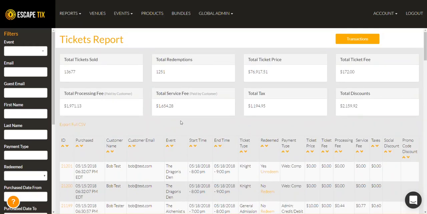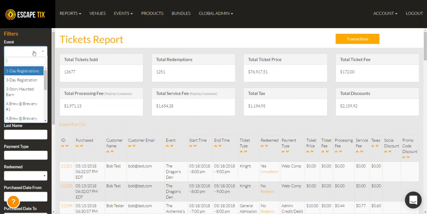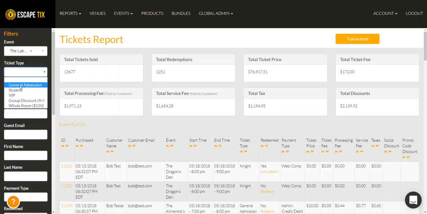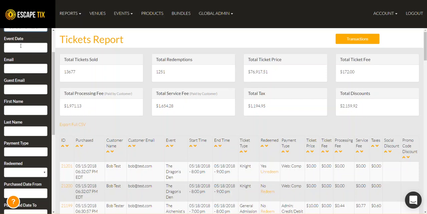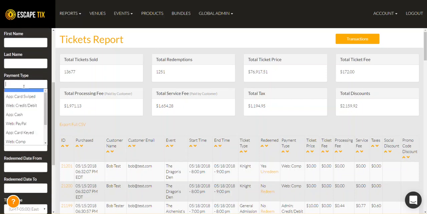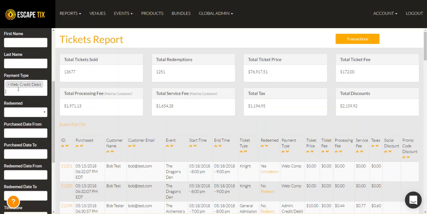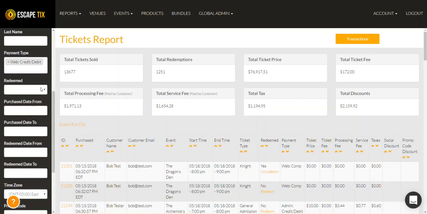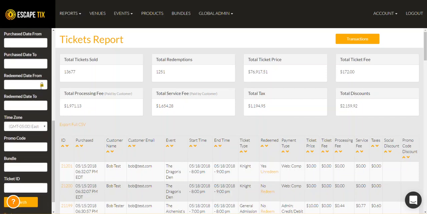But most of the time, people aren't just going to want to see all of their sales. They're going to want to zero in on a specific time or event or whatever. So I can use the filters on the left to handle all of that. So I can go in and say, maybe on the filters, I want to see just the sales for the laboratory. And I want to see just the general admission sales. I don't care about the date range, so I'll leave that blank. And we could add in email addresses if we're searching for a certain person. I'll say we want to limit the payment type to just online purchases. I don't care about in-person purchases at the door right now, etc.